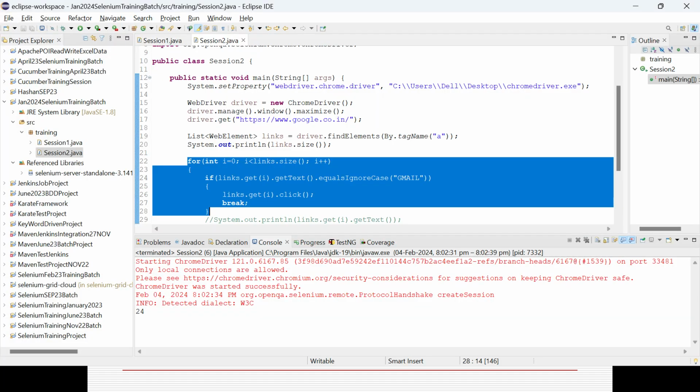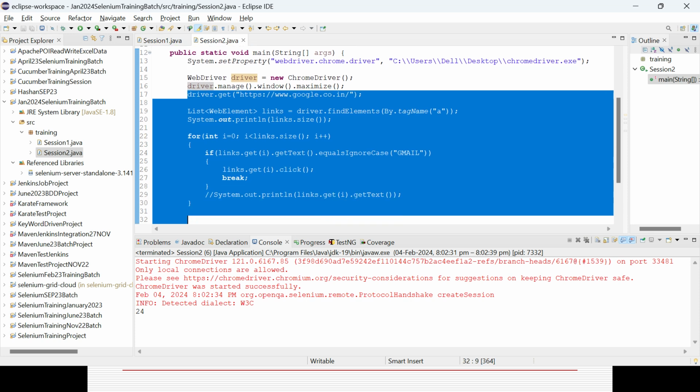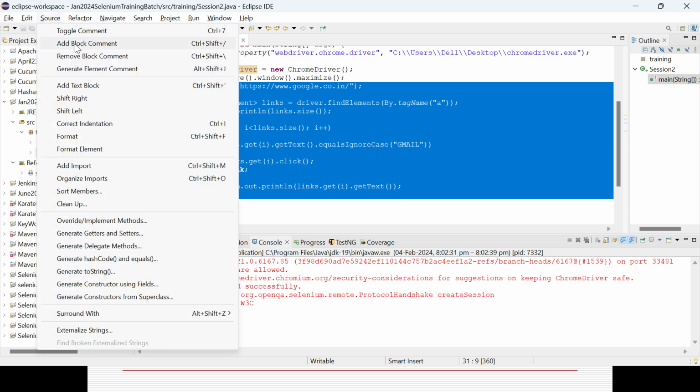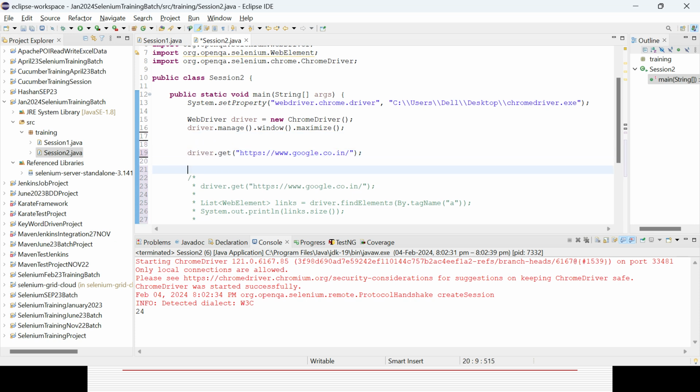So what I will be doing, I will be commenting out all the lines written so far. How can you do it? Select all the lines, go to Source, and add block comment. Automatically those lines will be commented out. And now I will open the page for Facebook. So I will simply change the URL only.